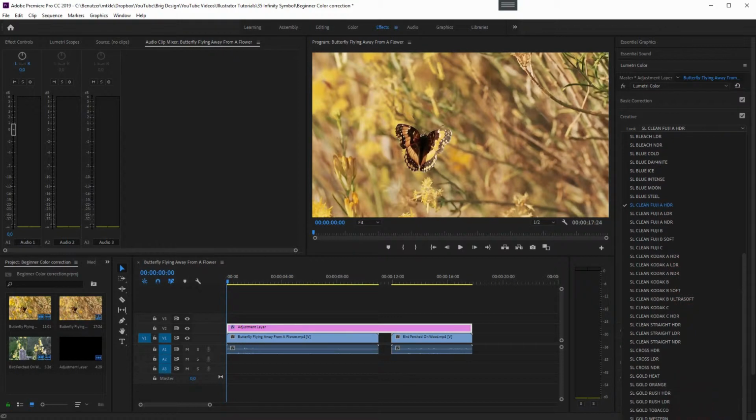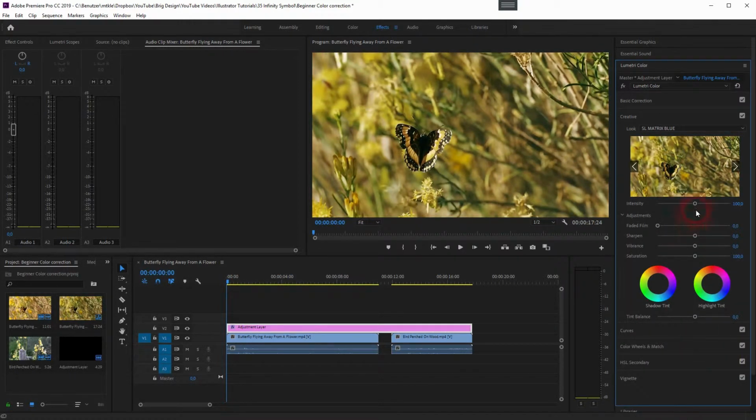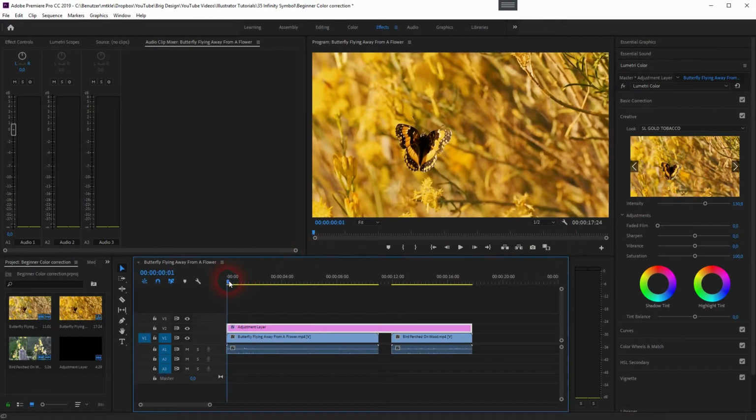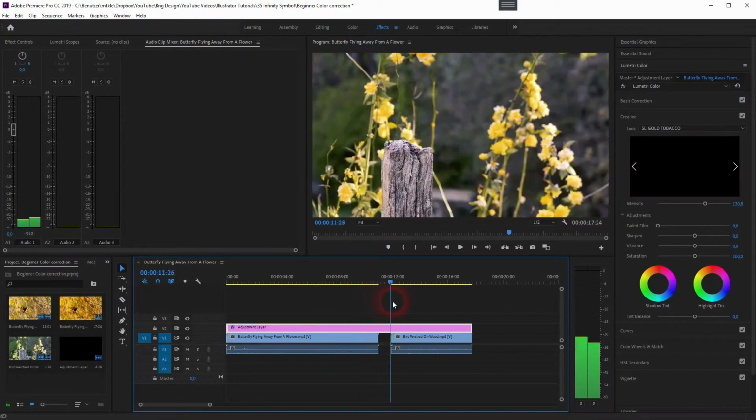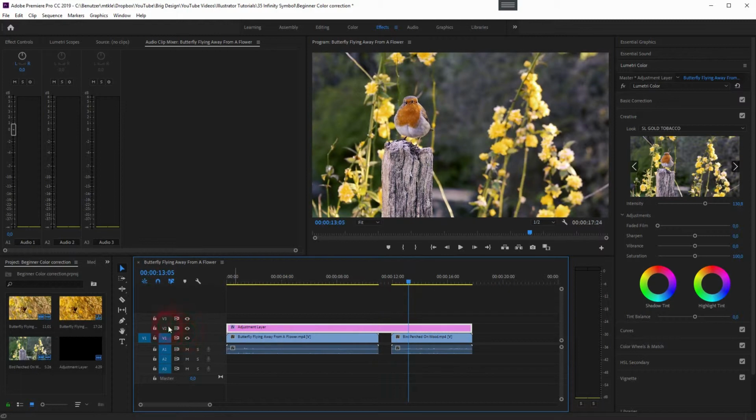Let us, for this example, use some gold preset. Maybe this, you can play around with the intensity. I'm going to use this one, Gold Tobacco, and that's fine. And it's automatically applied to the adjustment layer and thus to both of our clips. Let me make this invisible and you see the difference.